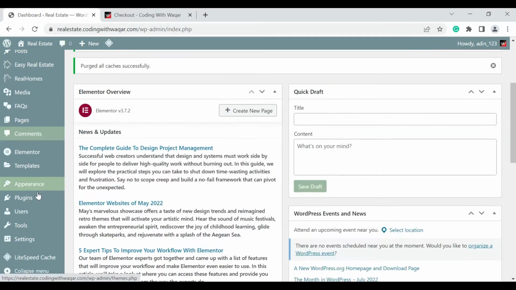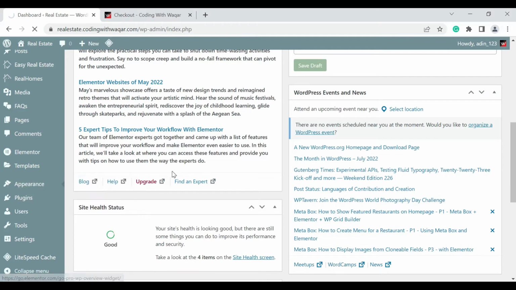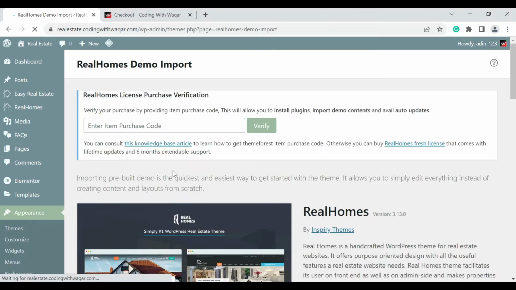On your left side, go to the option appearance, then click import demo data. For learning and testing purposes, we are going with the demo data. Once we have imported the demo data, then we learn how to customize it, how the Real Homes developers made this content, and you can easily manage all the settings and replace all the content with your own content.